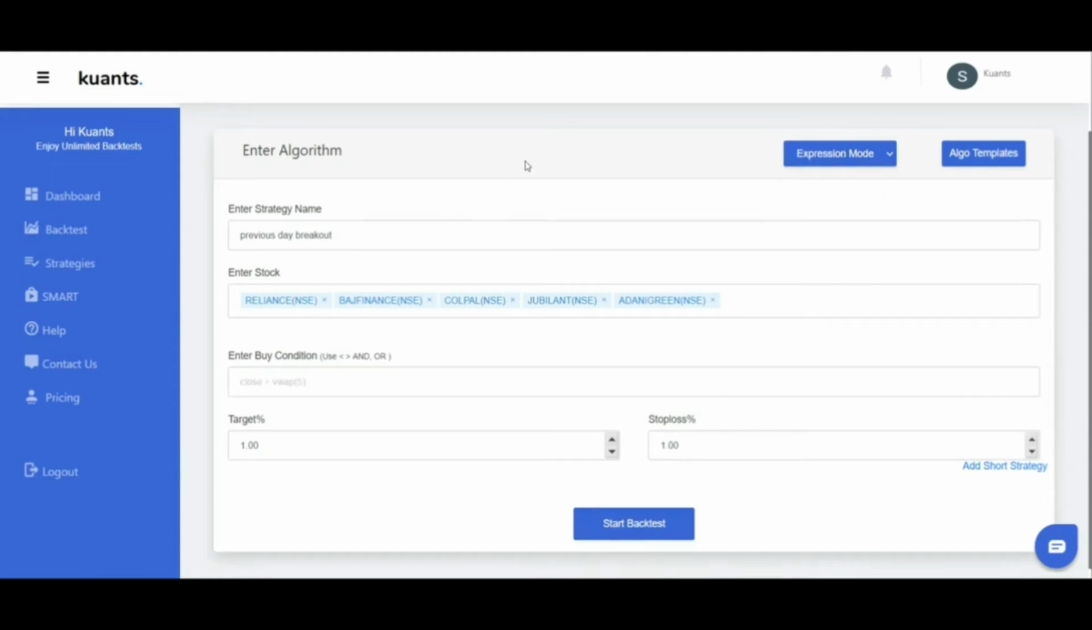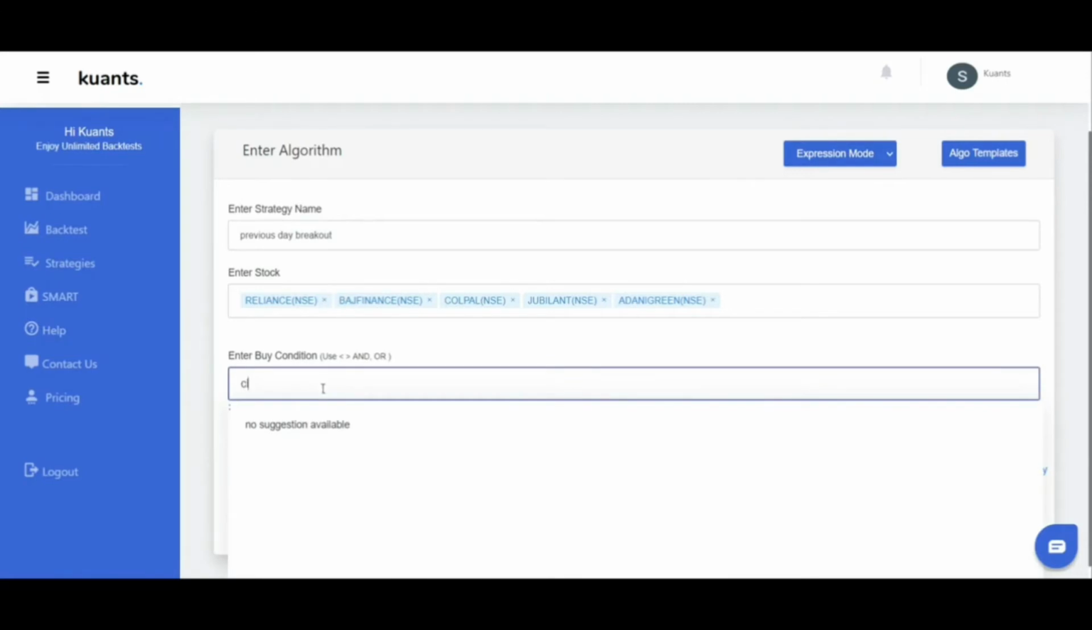Same way in expression mode. The difference between menu and expression mode is that you can create any complex algorithms here on expression mode. Now here on enter strategy box, here I have to write my strategy.